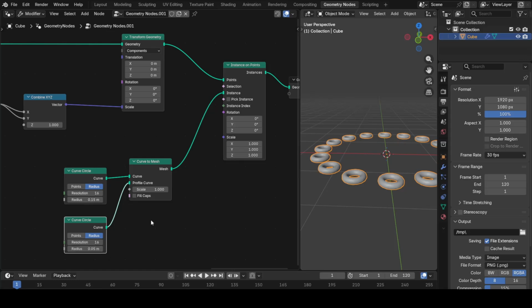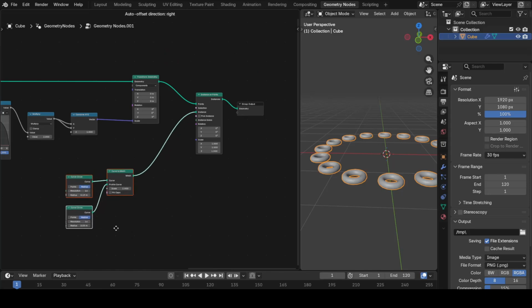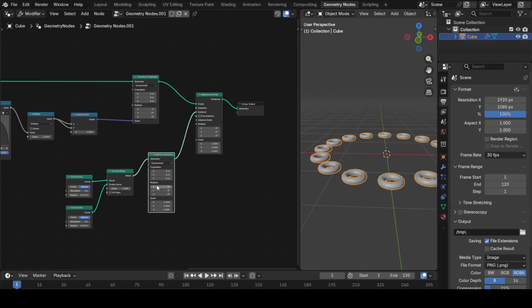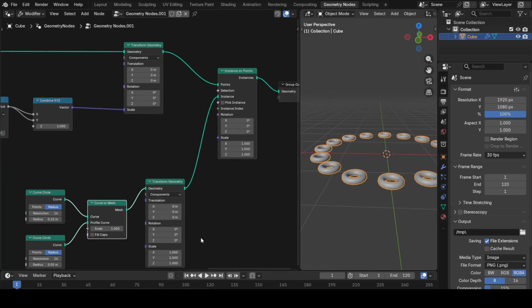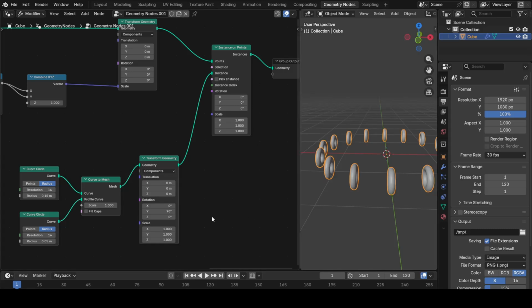So now we have our rings ready. They are also looking like donuts. Let's add a transform geometry. I've added this to rotate these rings. Let's make it 90 degrees in y coordinate under rotation. So we have all our rings rotated.